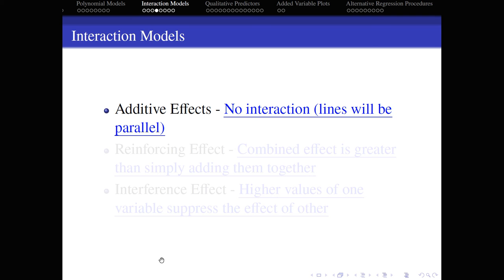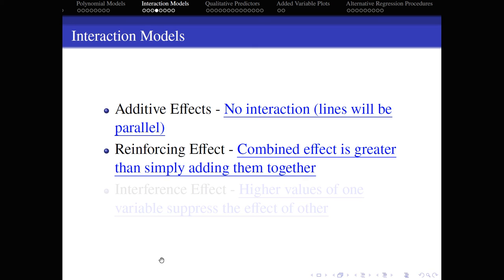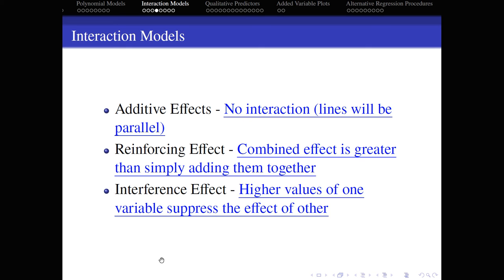All right, so interaction models can have three main types. One we'll call an additive effects model, which is that there's no interaction at all. One we can call a reinforcing effects model, which is that as the values get bigger, the effects get bigger, they build on each other. And one which we can call an interference effect, which is that as the second independent variable gets larger, the relationship between the first independent variable and the outcome gets smaller.